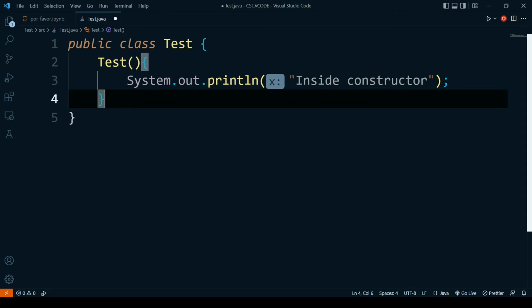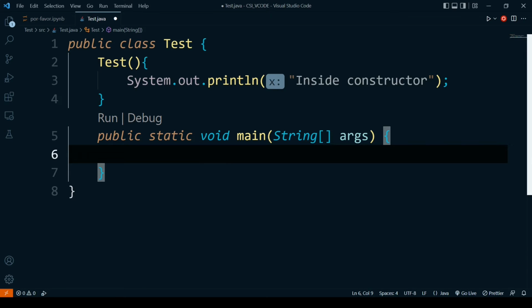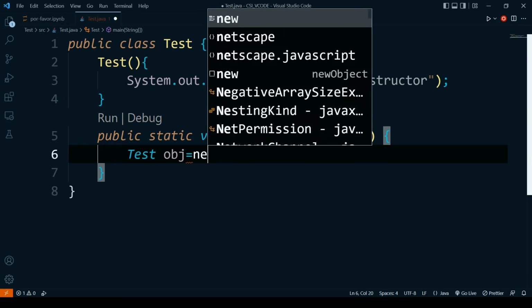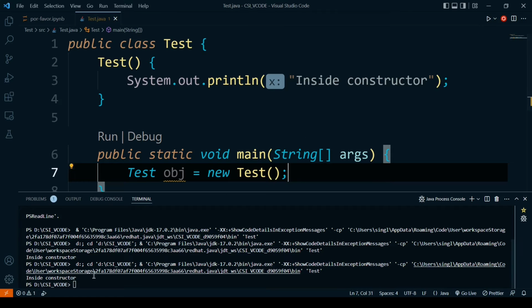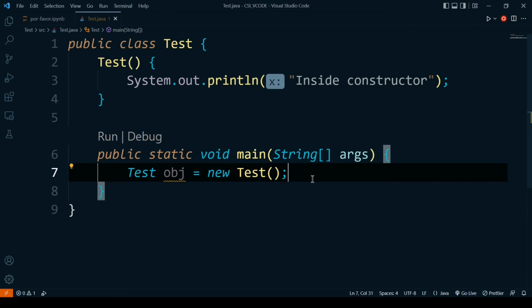Now I'll create a main method, and in this main method I'm going to create an object of class Test. How do we do that? It's pretty simple. Let's name our object obj. So what I did was create an object of class Test. What is going to happen? We'll run the code. You can see over here that it prints out "inside constructor". So it happens like this.